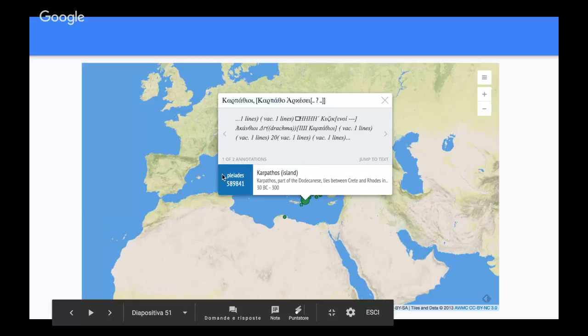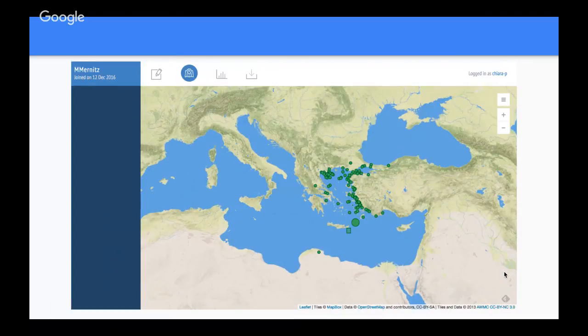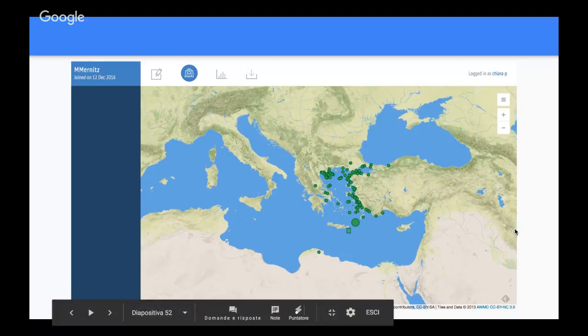It will always give you an idea about the gazetteer to which that place was referred, and it will give you the authority name, a short description that's retrieved from the gazetteer, and the chronological span where that name is attested for that particular location. So this is the resulting map for one of the inscriptions that Marcel was showing us earlier, the Athenian tribute lists.